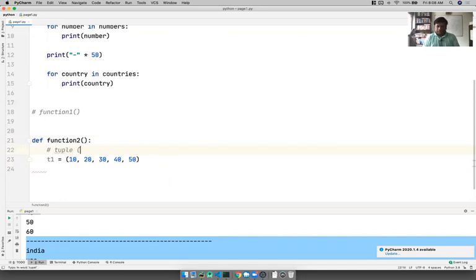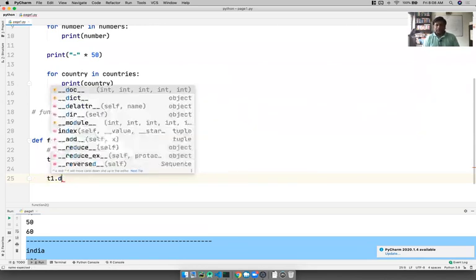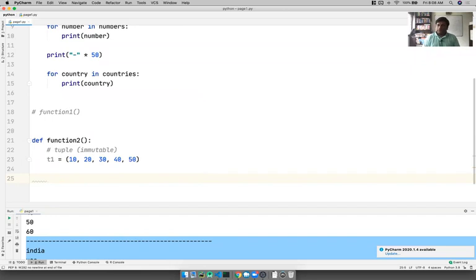Now, a tuple is immutable. And when I say it's immutable, that simply means you cannot modify it. So t1.append is not working, t1.insert is not there, t1.remove is not there, t1.delete, there is nothing. You cannot delete, update, or do anything with the collection. The only thing you can do, once it is created, is iterate over it. That's the only thing you can do.